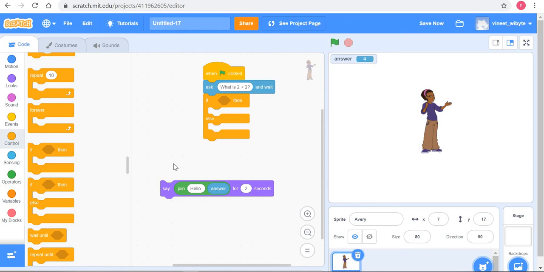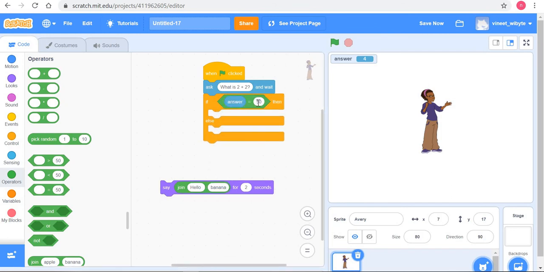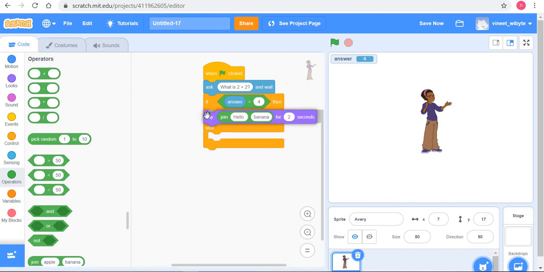I am telling Avery, if, so I go to operators, let's say I say if, notice these blocks here, and I put this diamond in this. And I say if answer is equal to 4, because I know the answer to this question should have been 4, then you can say, I don't need join hello apple banana anymore, you can say well done, maybe for 2 seconds.